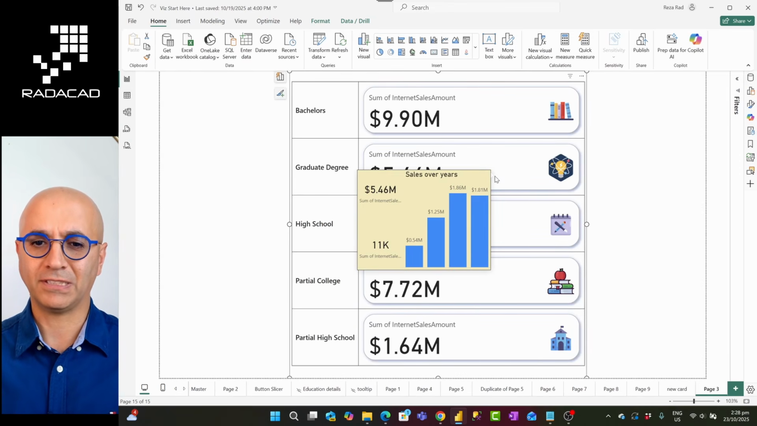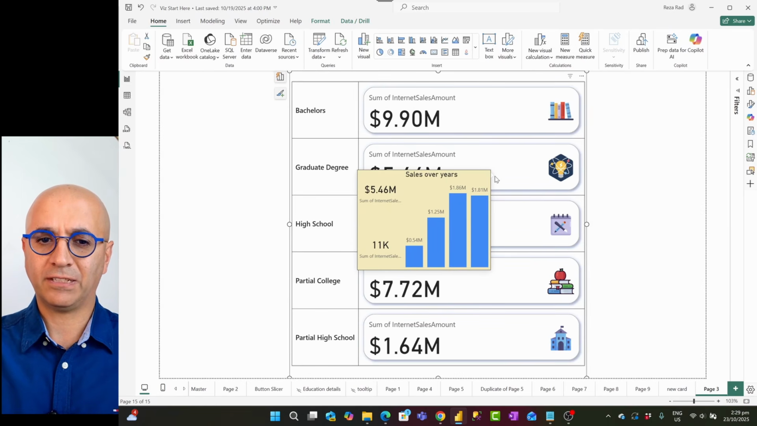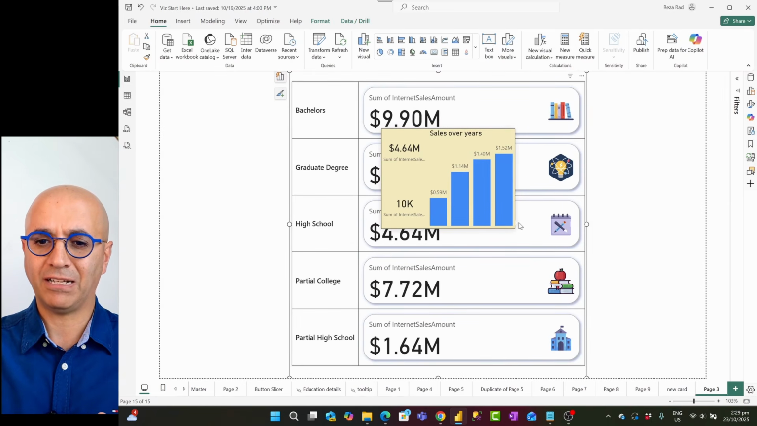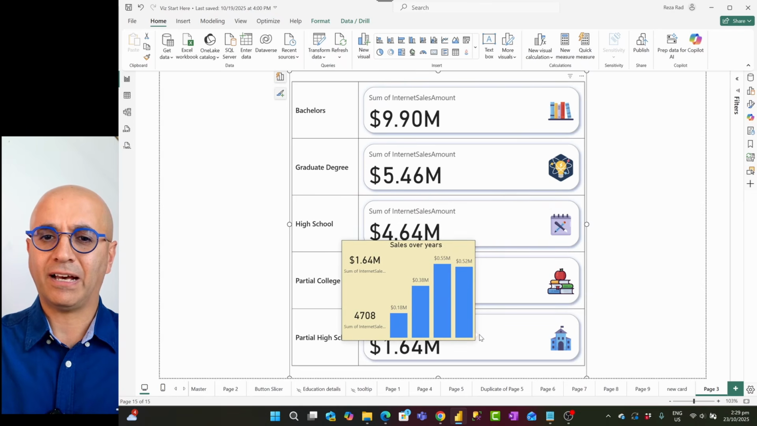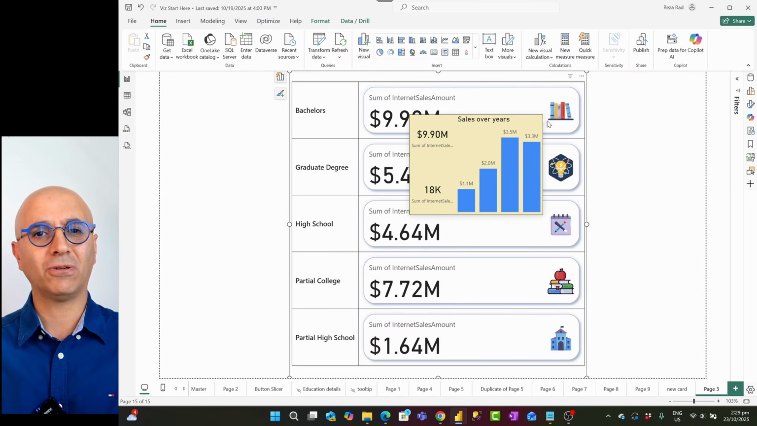At the moment this is sales over the years for graduate degree. This is sales over the year for high school, and it changes the values as you can see. So I have a card visual that not only has good formatting, but also responds to interactivity by answering as a tooltip, which is amazing. In my point of view, this visual is going to be a really good candidate to replace the normal card visual as well as the multi-row card visual.